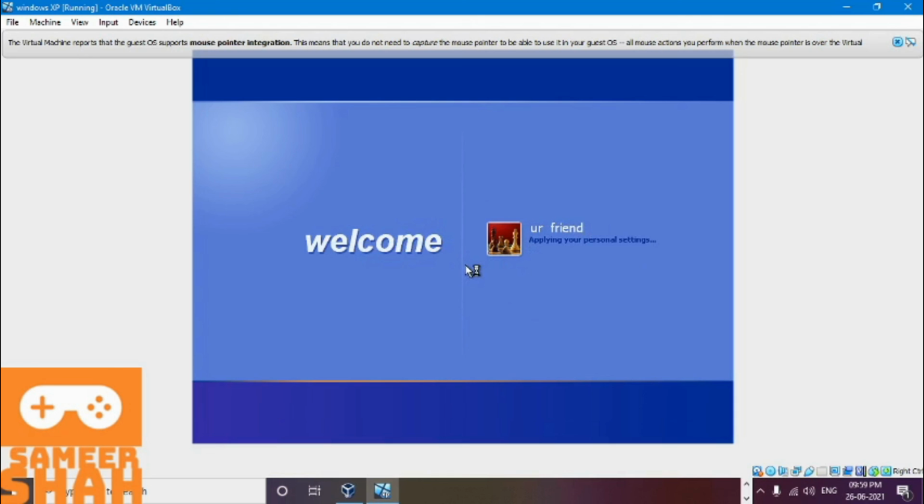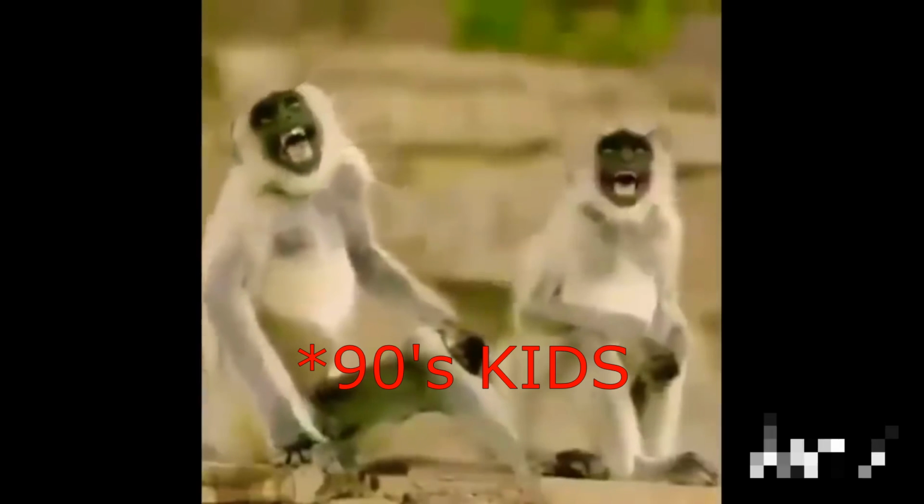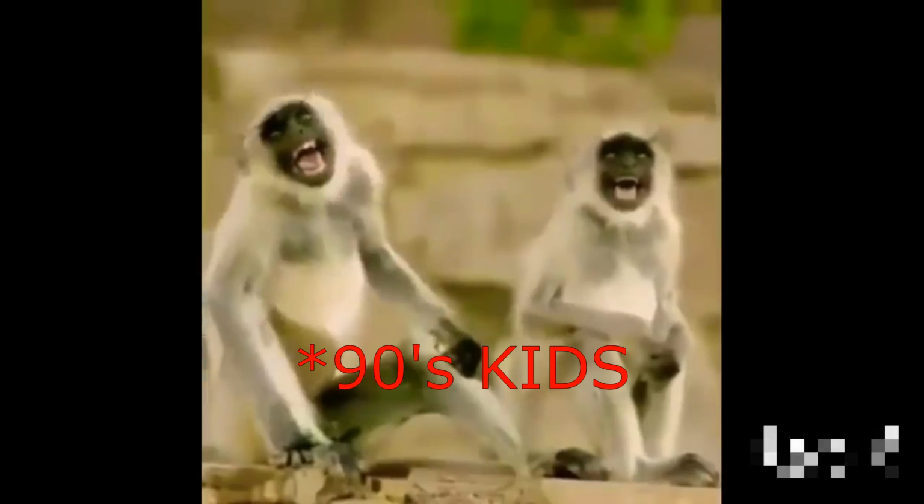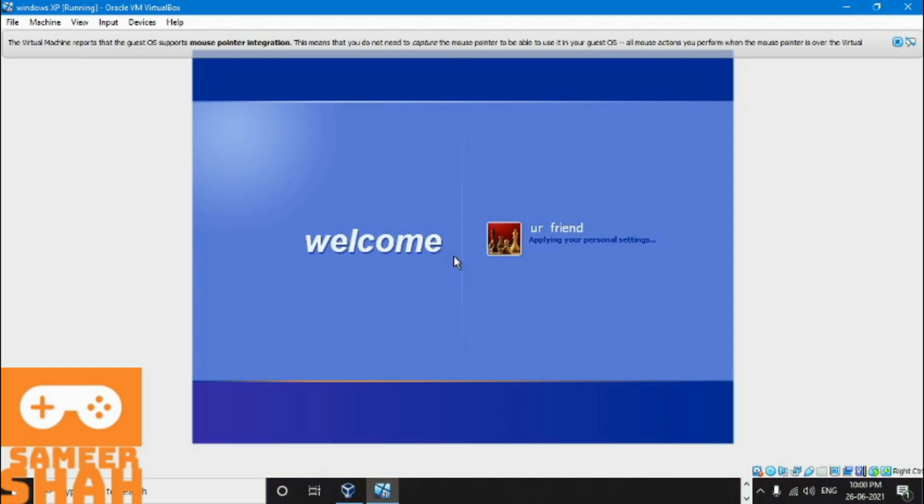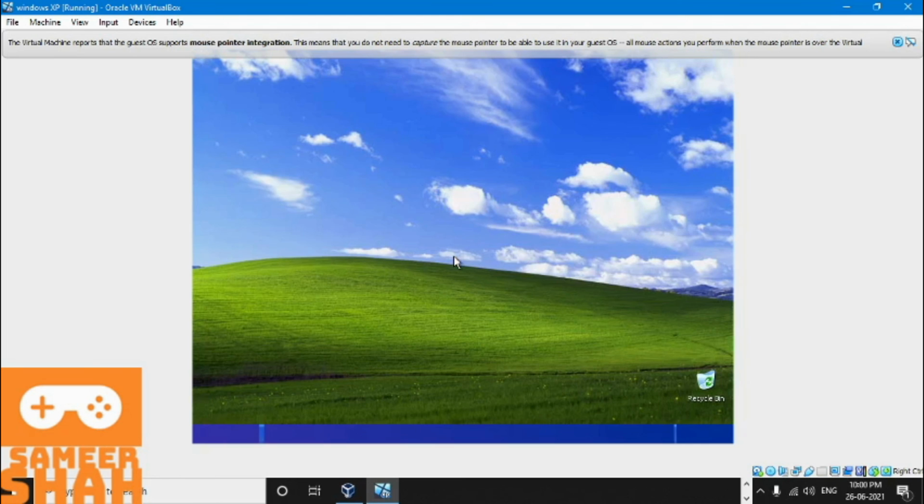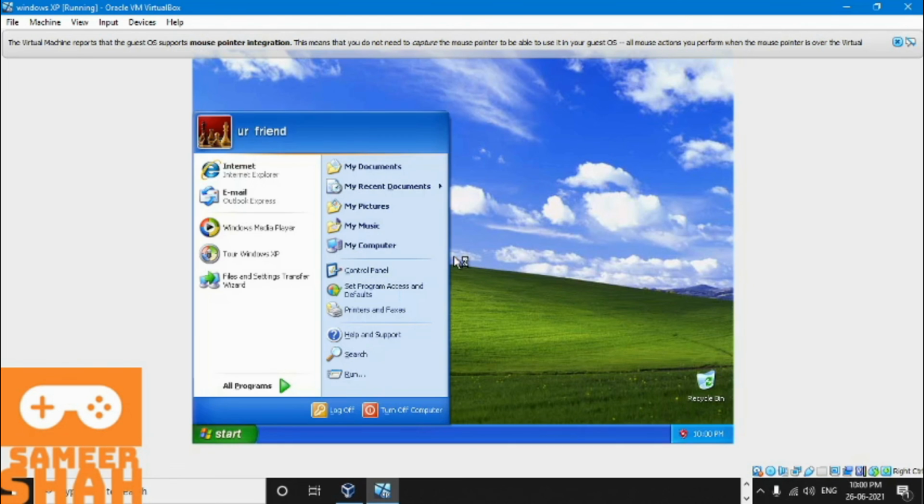When Windows XP was released, I was not born. I was only born when Windows 7 came, so I haven't seen Windows XP. So this is my first time seeing Windows XP. Wow, this is so cool.